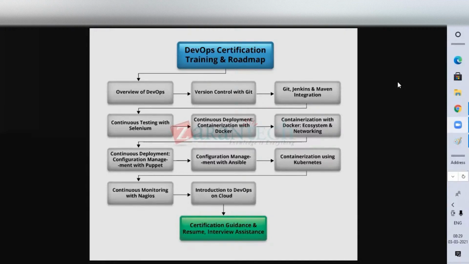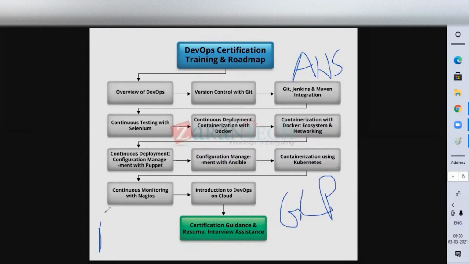Let me set you the context here, guys. Nowadays, you're hearing a lot about cloud providers, right? Can someone name one of the cloud providers? One is AWS. What else do we have? GCP, Azure, and Adobe. Oracle also has its own cloud.